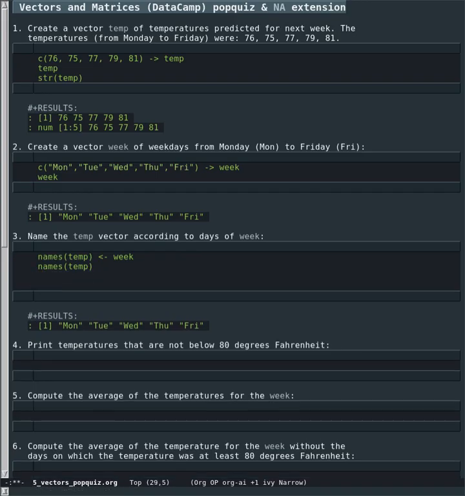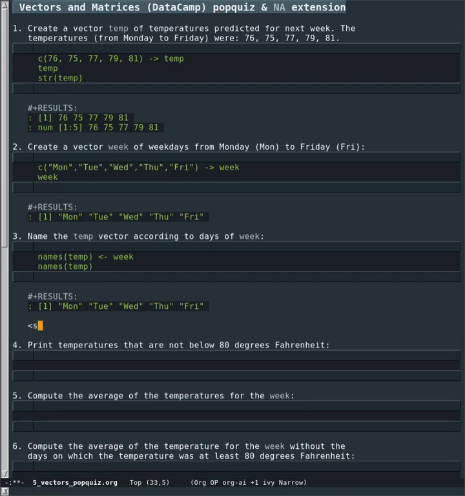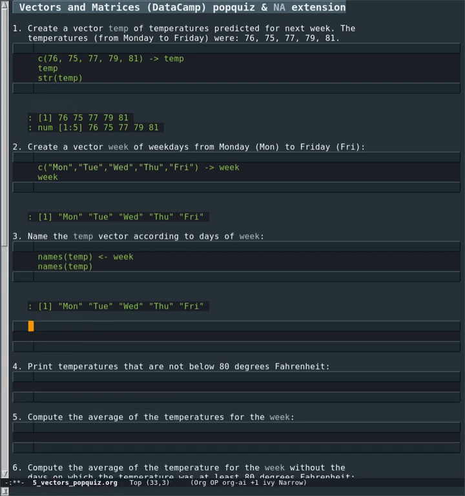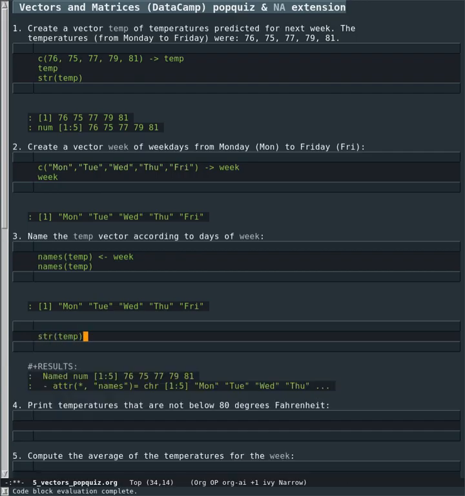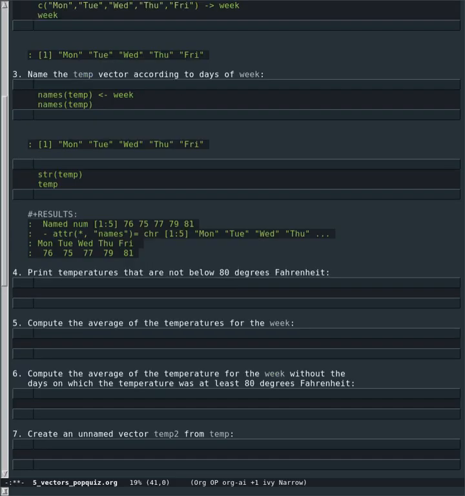If we now print the structure, I'm just going to do this here in a separate block. If we now print the structure here again, you can now see it's a named vector of numerical elements. I'm going to print it out here as well. The additional values here, Monday through Friday, are attributes, and you can use these attributes in order to extract elements from the vector as well.